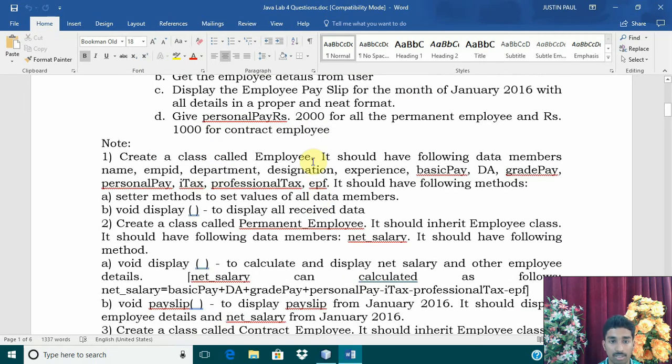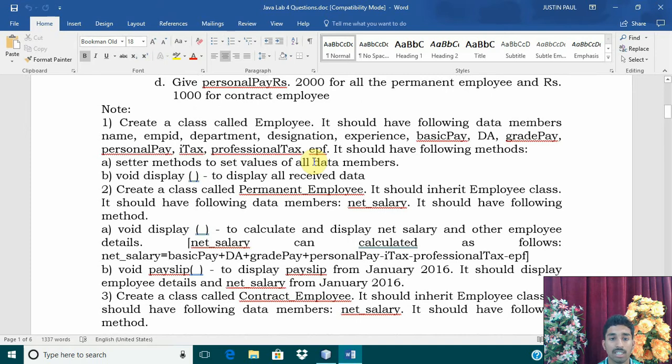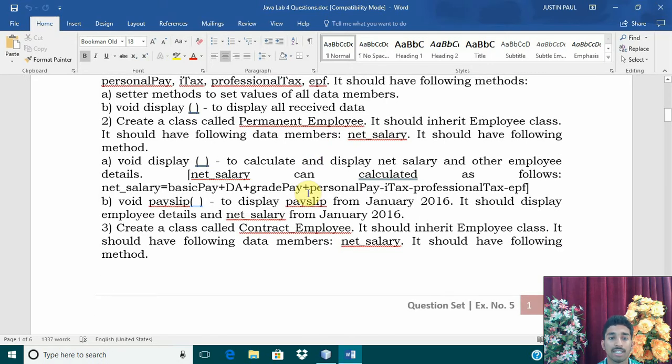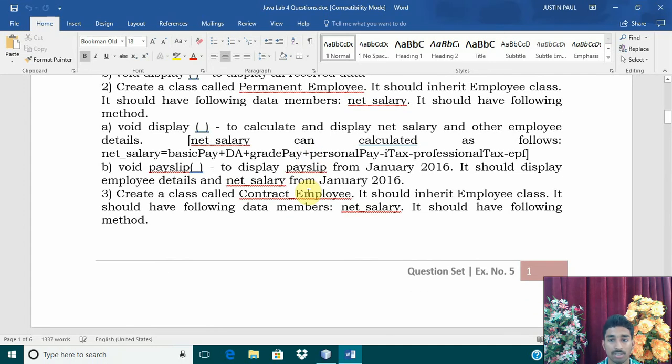Here the first is to create a class called employee and initialize all the variables, then setter methods and then a display method. Then I need to create a permanent employee class and it should inherit the employee class, and then it should have a data member net salary. And inside this permanent employee class, we should have a display function and a payslip function.